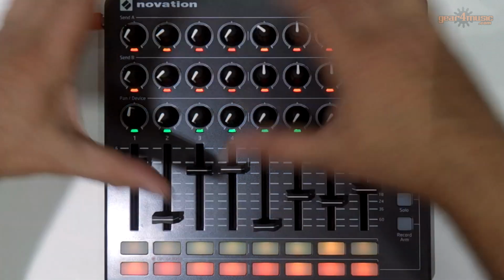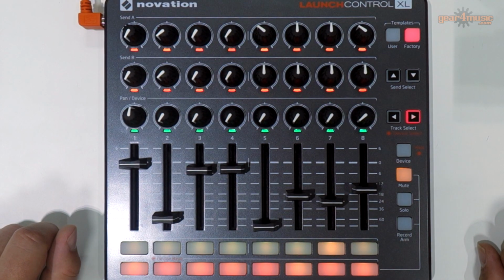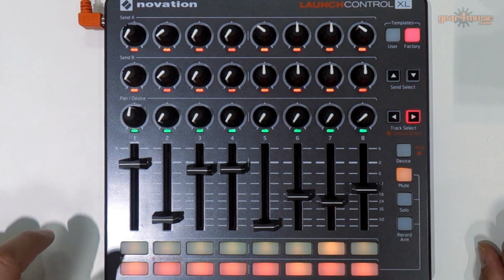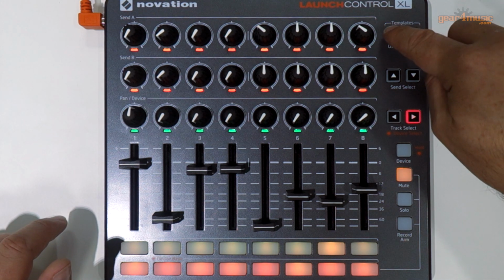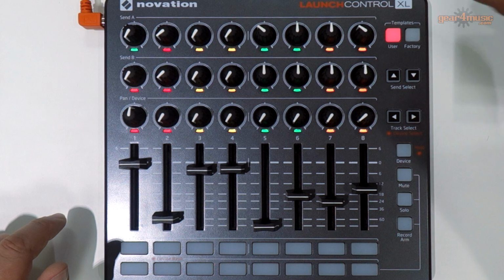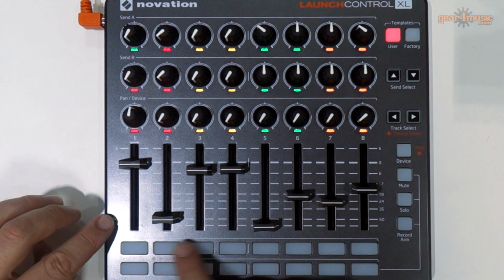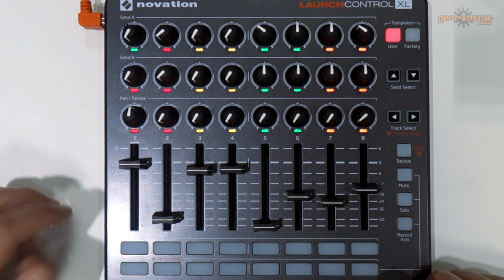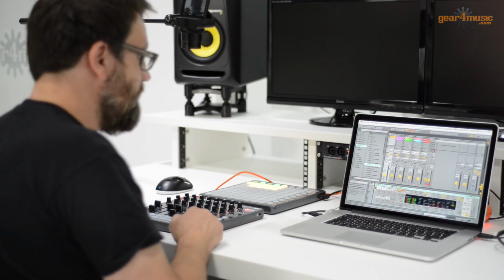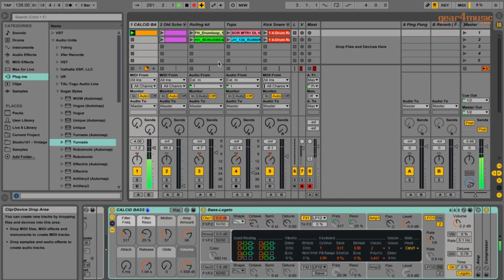So before we start to explore what's on the top panel here with Launch Control XL, let's get some sounds going. In this mode, I've set my user templates here, which I'll come to in a little bit, but I've set this top row of buttons to actually trigger clips. So if I just trigger this top clip here. Okay, just bring the volume down a touch there.